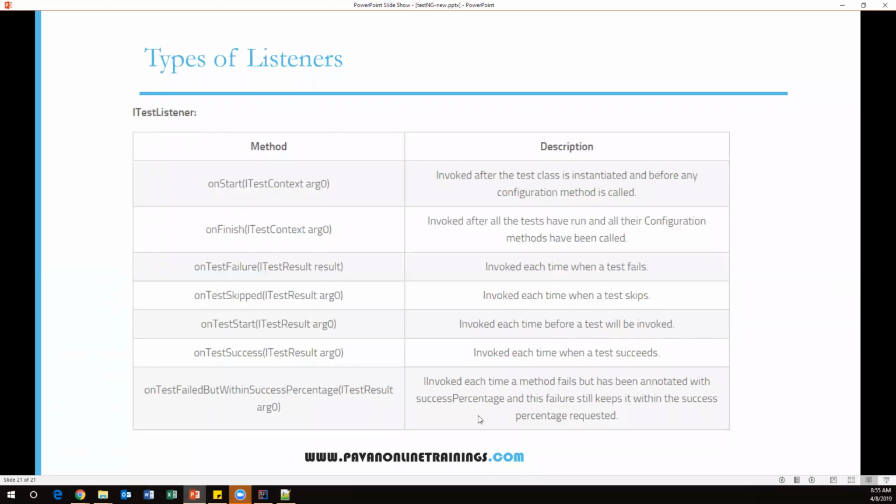As I said, all these methods come under the ITestListener interface. This interface contains all these methods: onStart, onFinish, onTestFailure, onTestSkipped, onTestStart, onTestSuccess. Let's see when these methods will be triggered. By default, these methods take some parameters like ITestContext and ITestResult, because these objects will hold the statuses of your test methods. The onStart method is invoked after the test class is instantiated and before any configuration method is called, and onFinish is invoked after all the tests have run and all their configuration methods have been called.